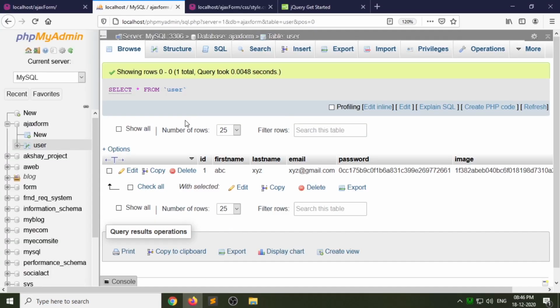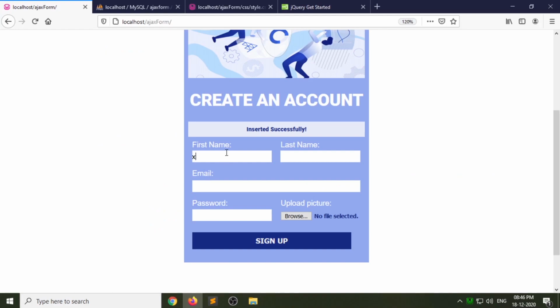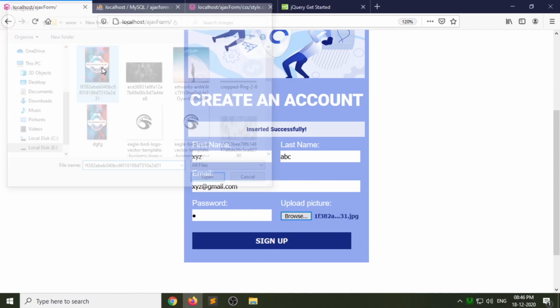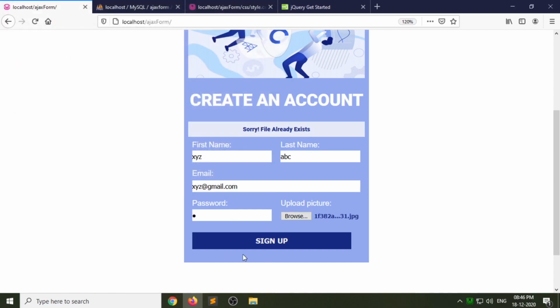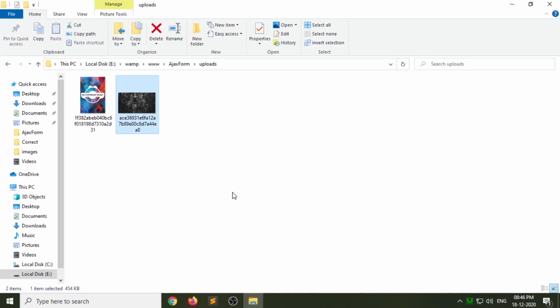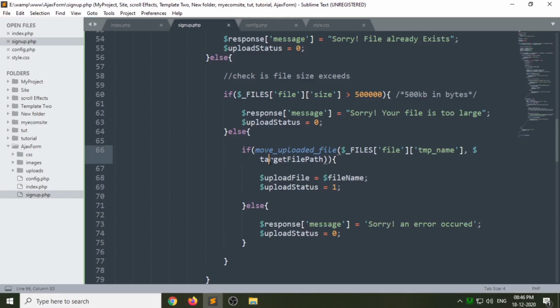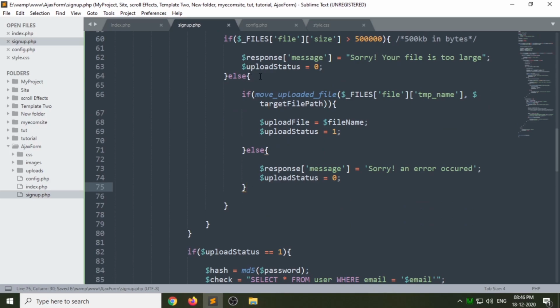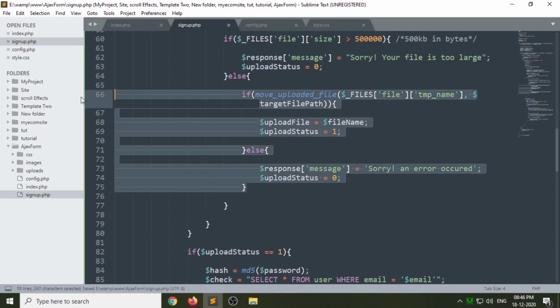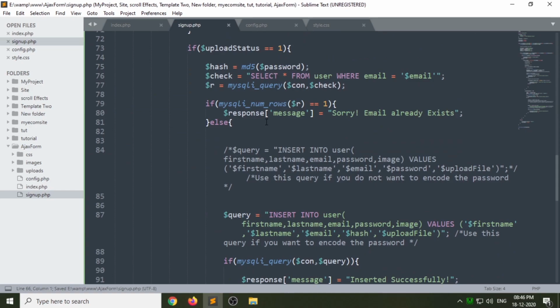Now let's insert another data with the same email and same file. As you can see, it shows the error for the same file and for the same email. But after changing the file, it will upload the file in the uploads folder. To prevent this, we have to cut this code and paste it before the insertion query.